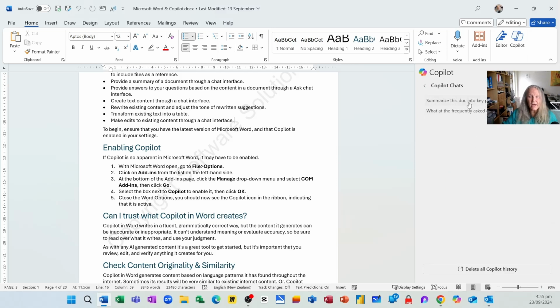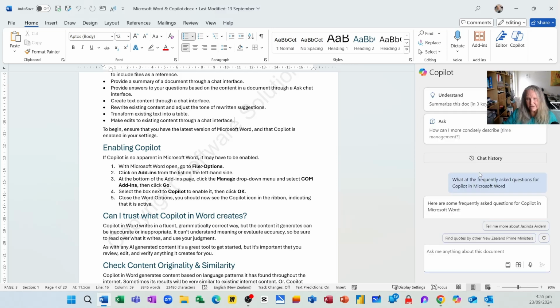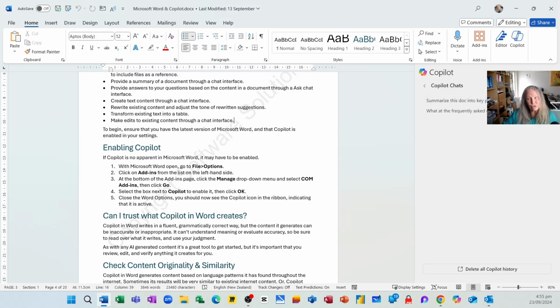Now, if you want to clear what you're seeing in here and start with a new chat conversation, I'll go into chat history and I'll choose new chat.